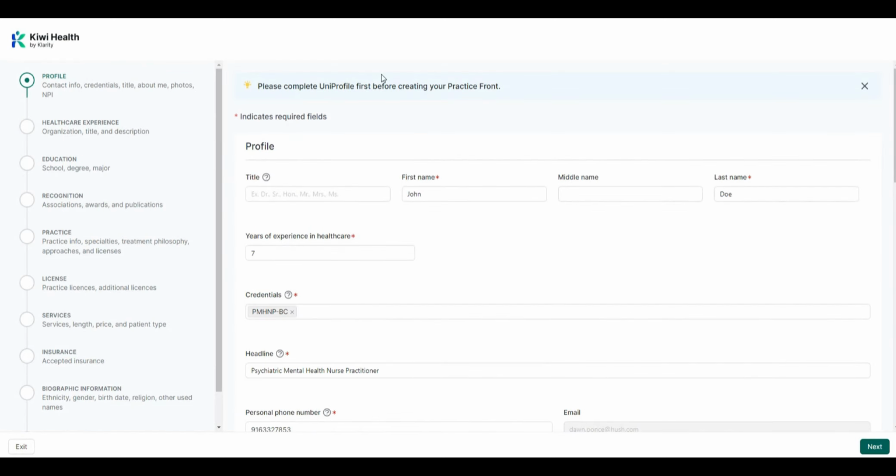Now we're at the part where it's asking us to complete the Uniprofile first before creating the practice front. The Uniprofile is what the Kiwi team uses when we create your profile on different channels or websites like Google, Yelp, WebMD, and others. Our goal here is to fill out the Uniprofile with as much information as we can, so that way this ensures that the profiles created on the different websites are fully optimized.